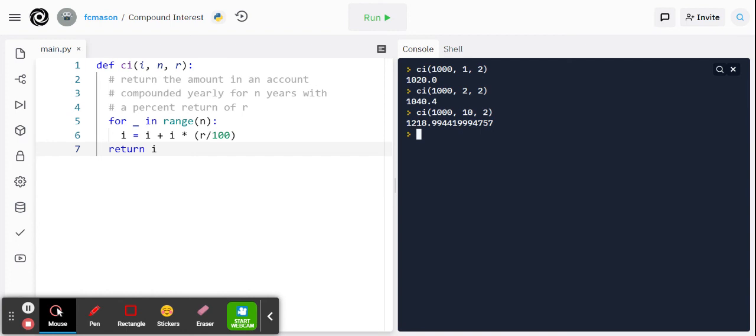So after 10 years, you've made what, 200 and something dollars. So let's see, what have you made after 20 years? You've made almost $500. So let's say 30 years. What have you made? About $800.